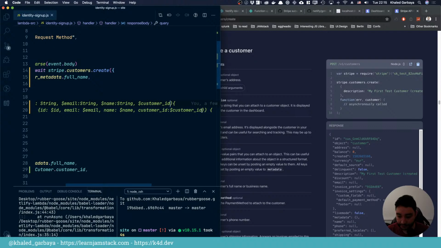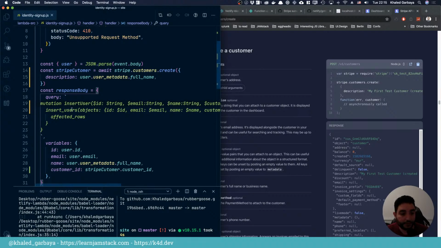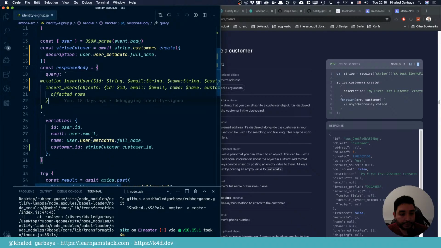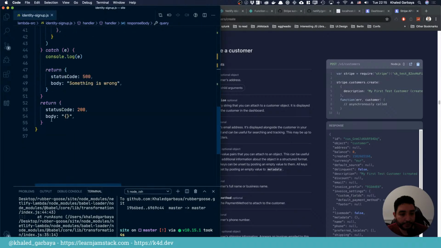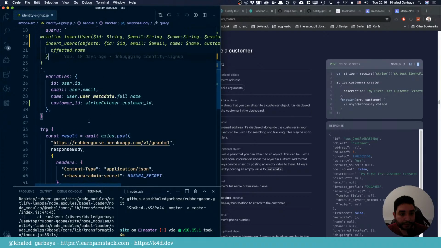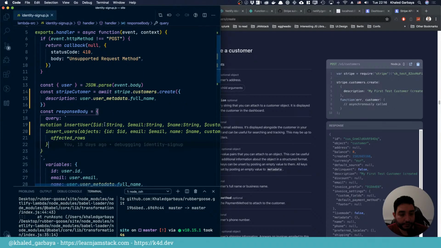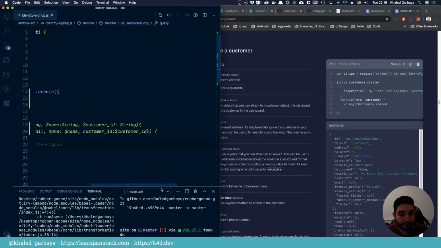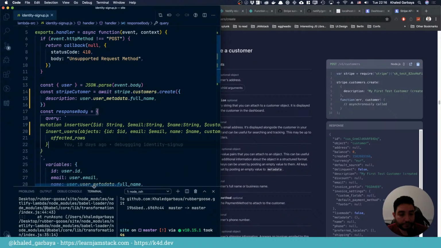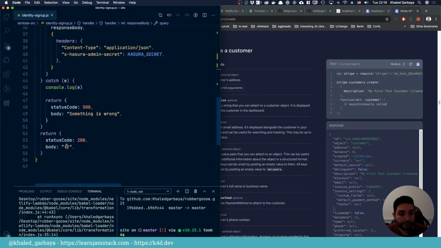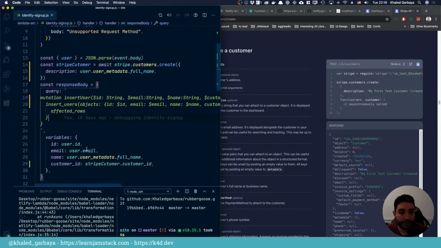So here we need to provide the type, and what do we return? Yeah, that's fine. Yeah, there's probably a way also to send back some metadata so it can be added to the user, but we will care about that later.